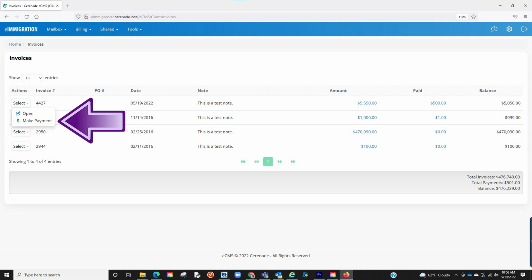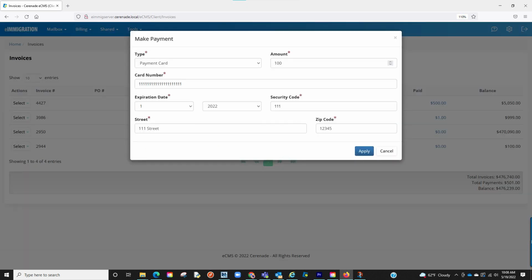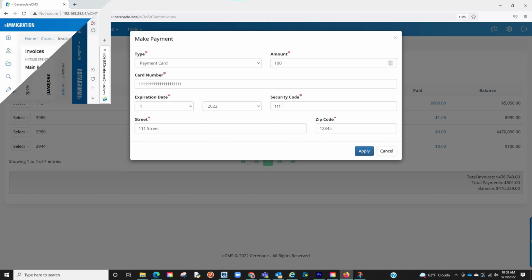When clicking the dollar amount, they will now see the option to insert credit card info. Once applied here, it will reflect on their invoice through the client portal, through your caseworker portal, and also the payment will appear on either your PayPal or LawPay account.